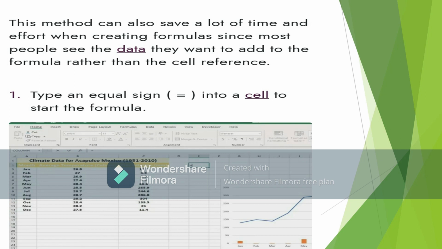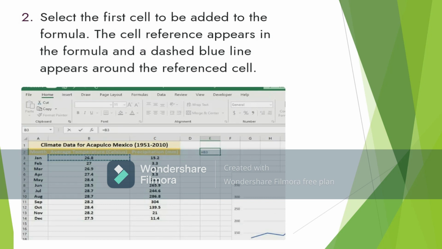Just type an equal sign into a cell to start the formula. Wherever you want to get the answer, just click that particular cell and click the equal sign. Then second, select the first cell to be added to the formula. First cell means first input. Here they have given B3, 26.8, that is our first input. If you point out this B3, then you can see the dashed line, in which color? Blue color.